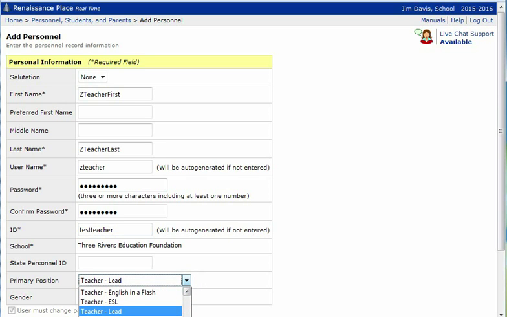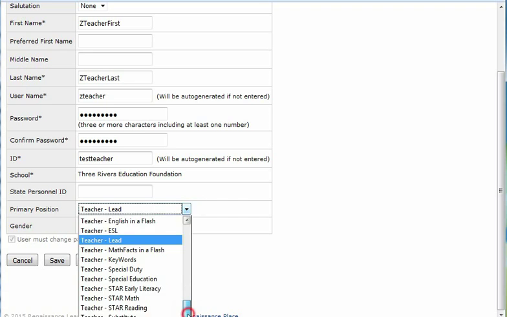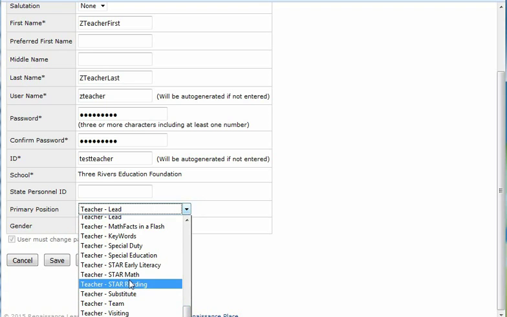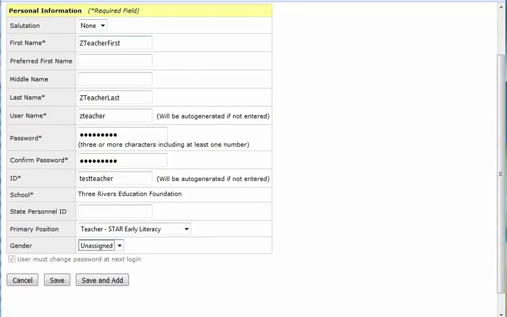Okay, primary position. Now this one's kind of important. So for this one, make sure you select not lead teacher, which is the default. Go ahead and select STAR Reading. Teacher STAR Reading. STAR Early Literacy, because that's the product that we're using here. And so they are using the STAR Early Literacy. So Teacher STAR Early Literacy. Gender, don't worry about it. Not going to be important.